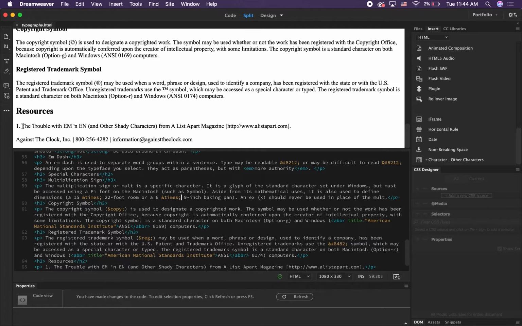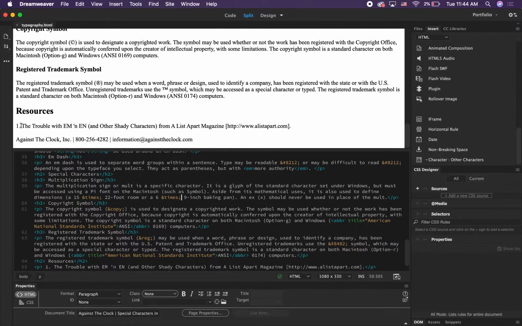So what you want to do is go down to the bottom of the design view where it says resources and click in the paragraph where it says the trouble with M and N. And then you want to go down to the properties panel. This is where you can choose unordered list or ordered list. And this one we want an ordered list. So click on that.